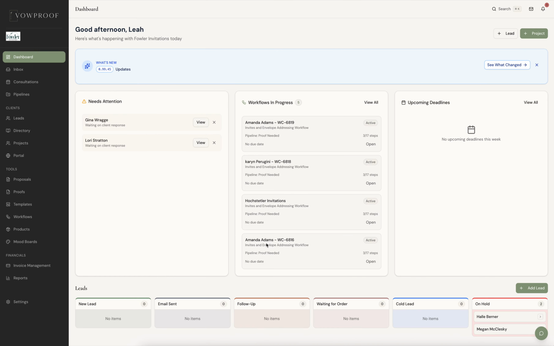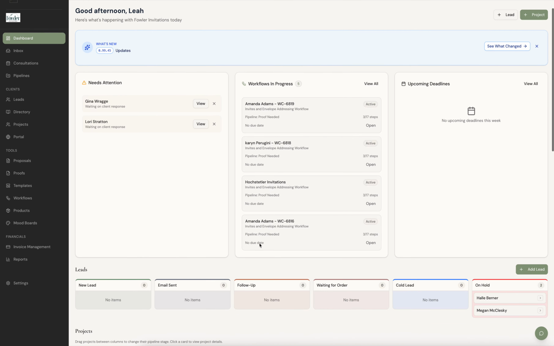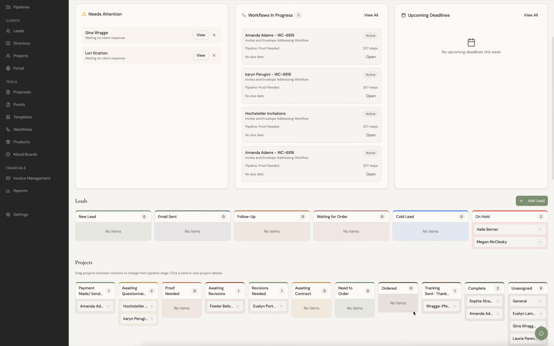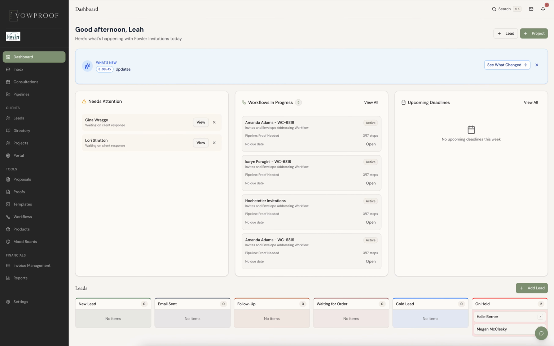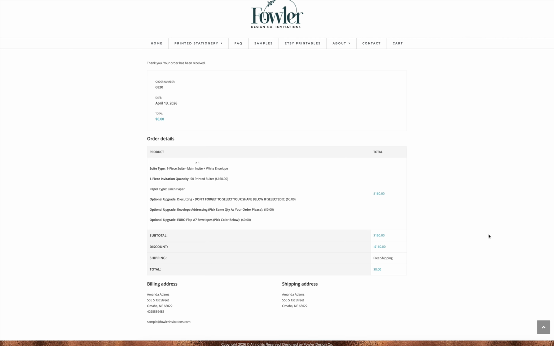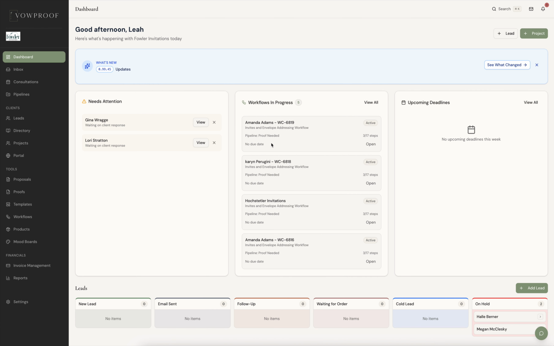This shows me all of the workflows I have going on. It shows me things that need attention. It shows me different projects. And we're going to go ahead and go over to my website. I went ahead and I just already pretend placed an order. And in the back end here, I want to show you what that looks like. So when an order is automatically done on my website, it is automatically then synced into VowProof.